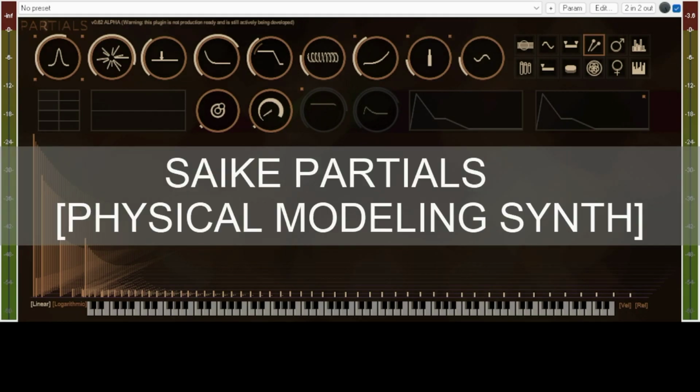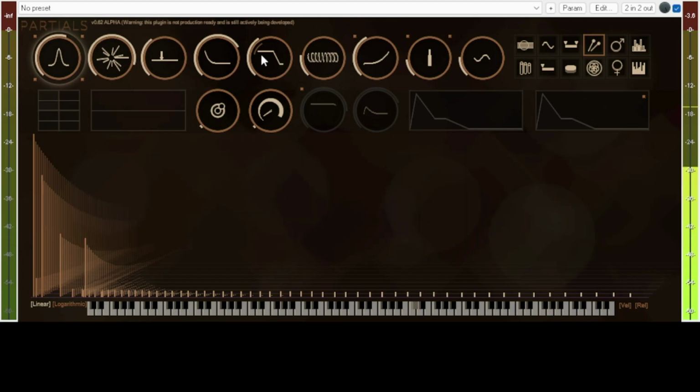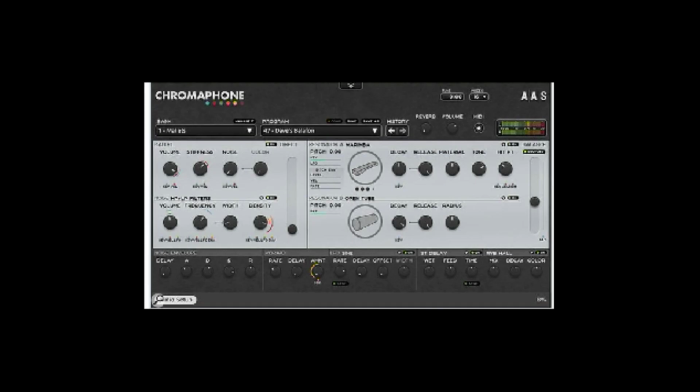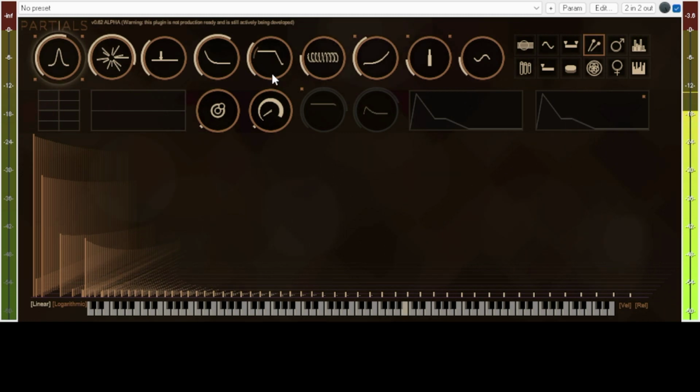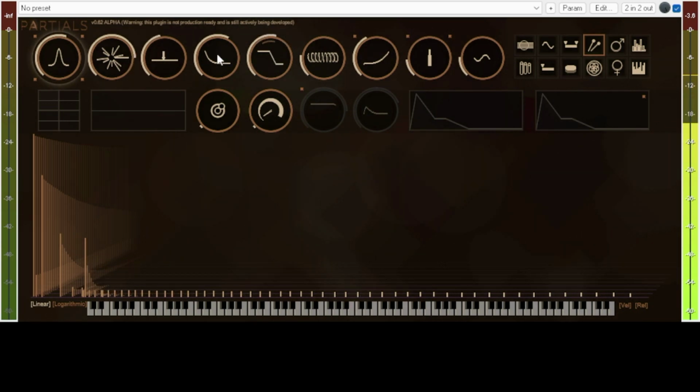So Saike Partials is a physical modeling synthesizer, more along the lines of Mutable Instruments Rings, or you could say Applied Acoustics Chromaphone. Let's do something. I'll just put down a MIDI part and run all the engines sequentially, one by one, and see how the sound changes, how the timbre changes every time you change the engine and move some parameters.